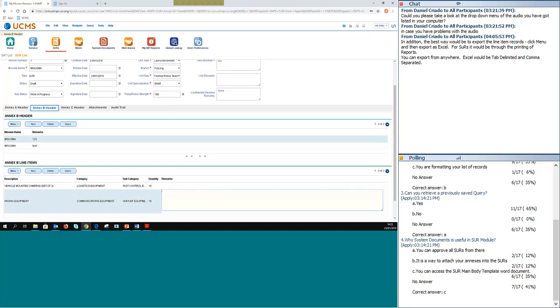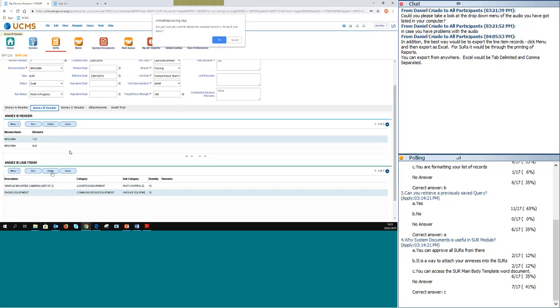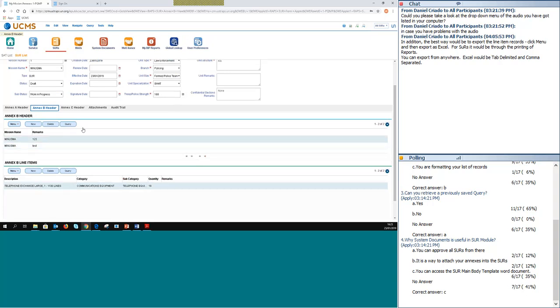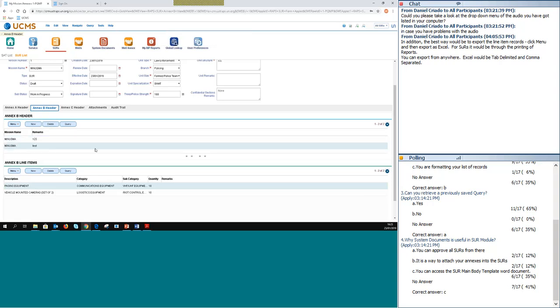And you can insert any remarks that you want. And if you delete, again, there's this pop-up showing. And you can delete the full Annex B, for example, and then you will receive the same message. But please bear in mind that if you delete the Annex B header, everything will be deleted, okay? Okay, that's Annex B.